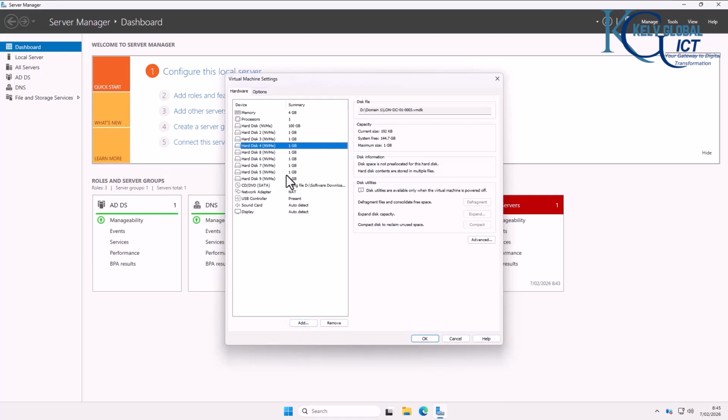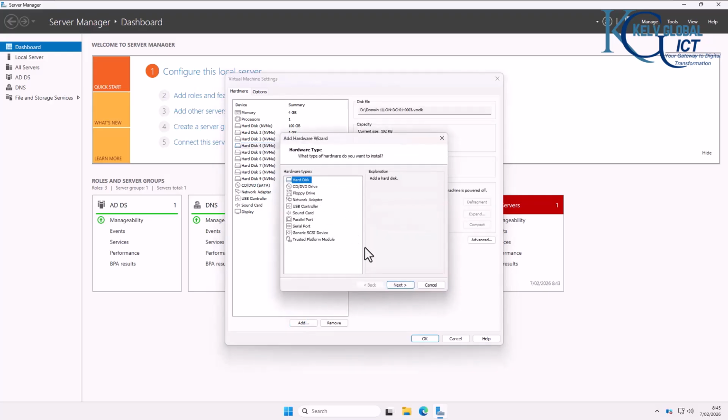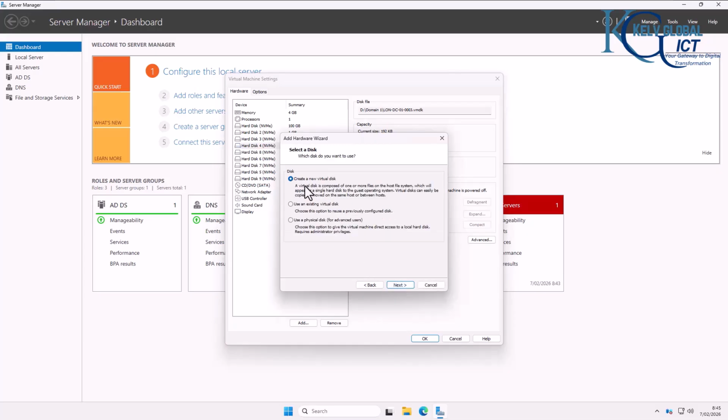So I'm using a virtual machine for this test, by the way. What you can do is just add disk. Here you can click next, and then you can use Cozy or a different one, and then click next to create a new virtual disk.